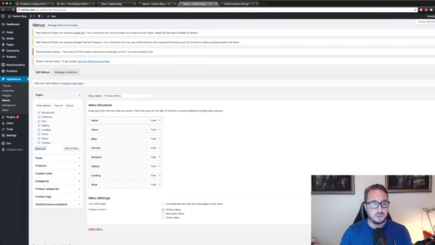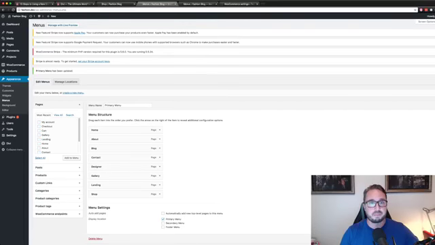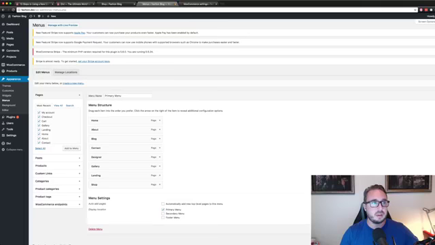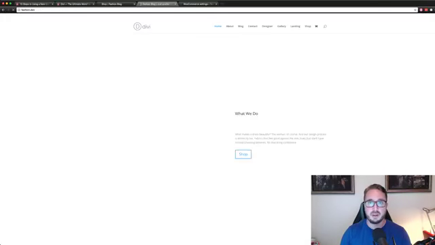And then once you're done, don't forget to select the display location of your menu to be primary menu. And when you're done, click Save Menu. And now when you go back to your site, you'll have a nice menu ready to customize.